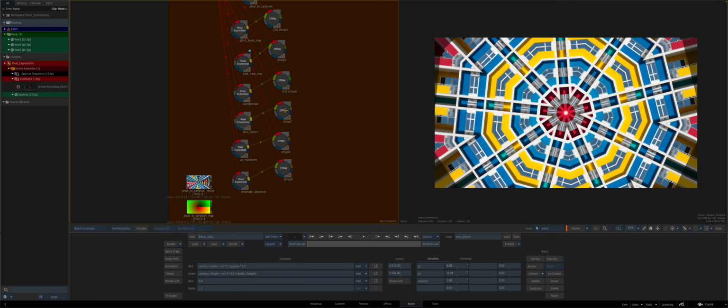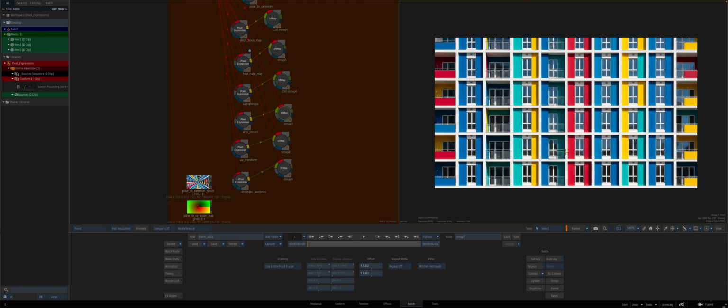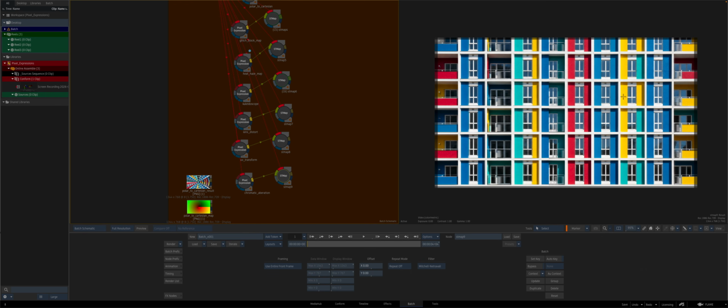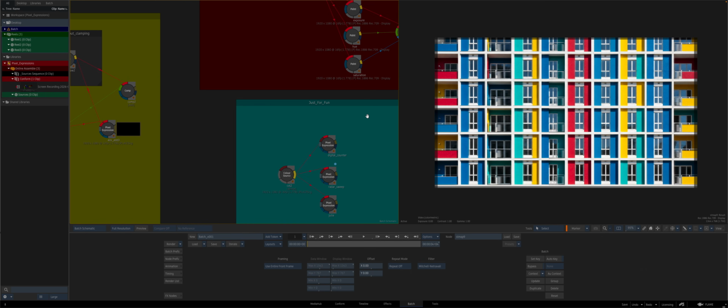Lens distort is just a standard barrel undistorting. A UV transform is just a simple zoom, pan, X and Y pan. Chromatic aberration, just like every other chromatic aberration tool.